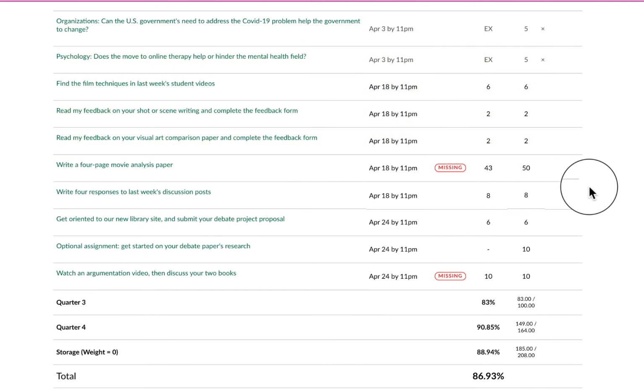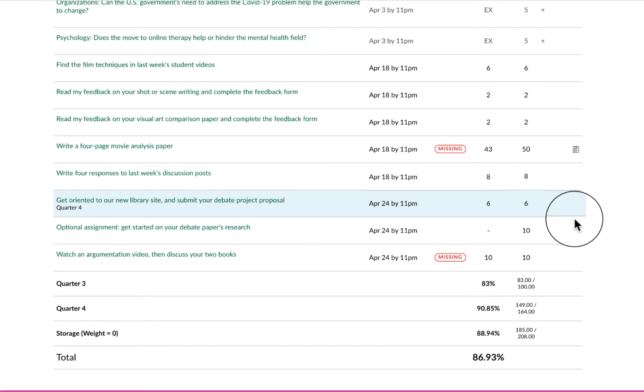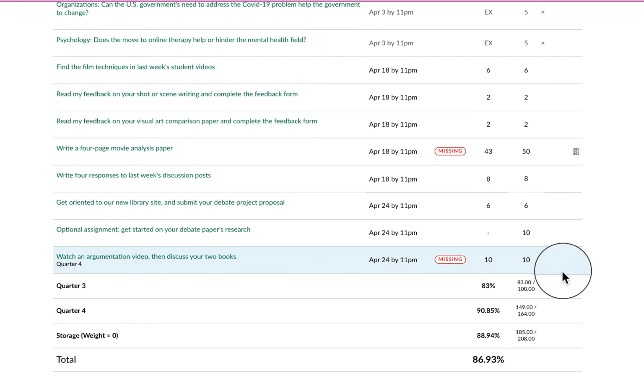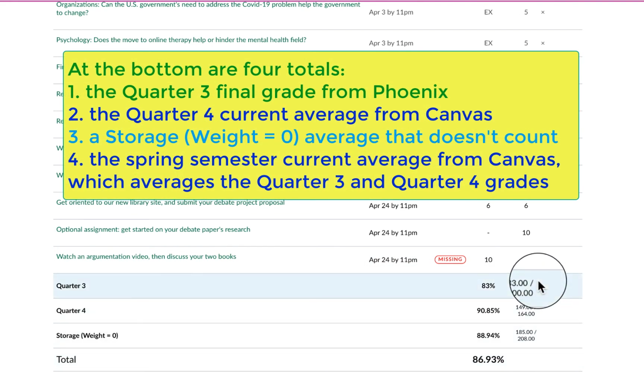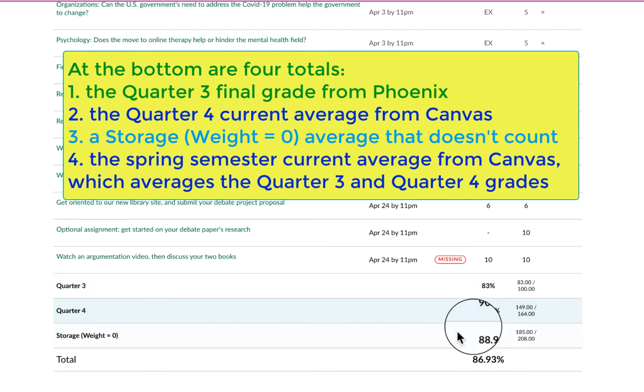At the very bottom of the assignment page, you'll see 4 total figures: the quarter 3 figure, the quarter 4 figure, the storage figure, and the total figure. These are weighted as described in the upper right corner that we went over. Quarter 3 is 50% of the final grade. Quarter 4 is 50% of the final grade. Storage is 0% of the final grade.